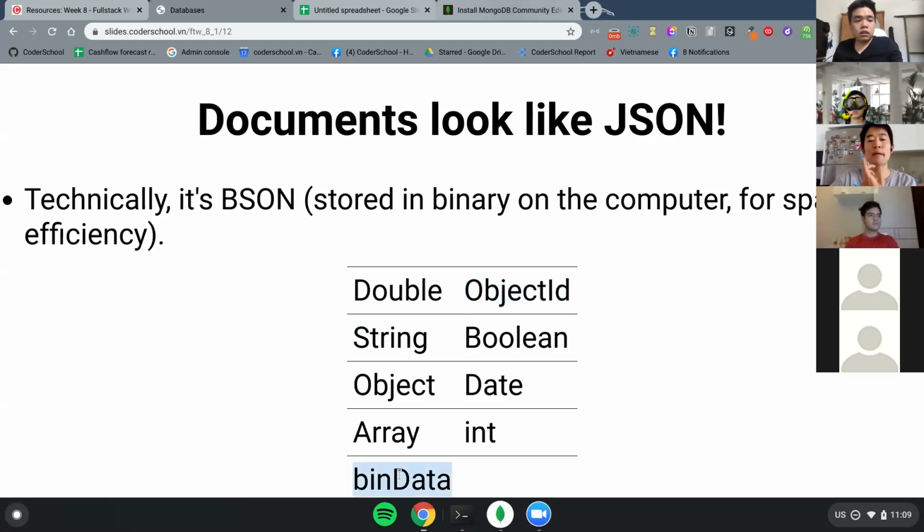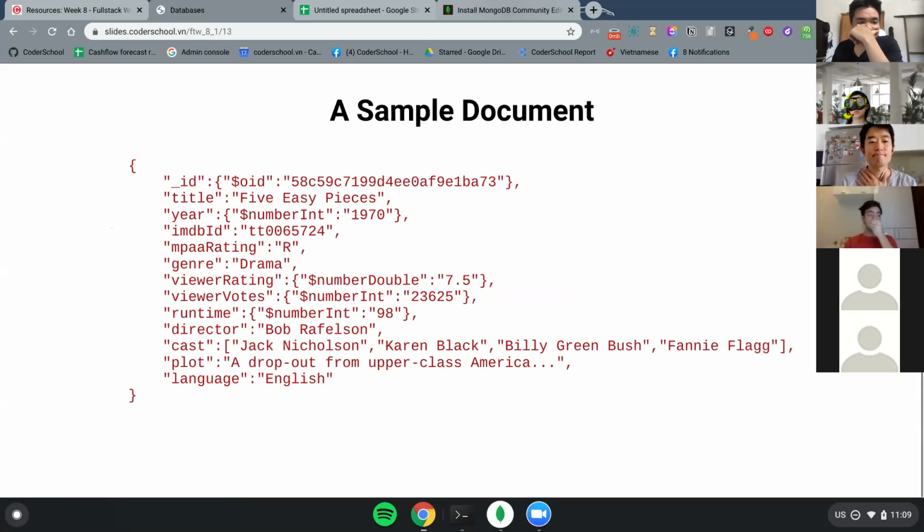And also there's something called bin data. If you ever want to store binary information, you could upload images directly, for example, into Mongo. You shouldn't do that, by the way, but it's possible. Looking here, we can look very quickly. We have this OID, which stands for object ID. Every document always has an ID field like this. The year is stored as an integer, 1970. We have an array here, and so on and so forth.